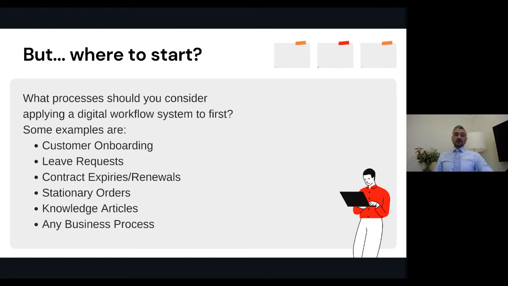So some examples that we're going to run through today is just some pretty basic stuff that we've knocked together. Some customer onboarding, leave requests is a good one. I know that plenty of firms have challenges with that. What we can do is some around contract expiries and renewals as well. So if you had a contracts register, we can automate the notification to say that, hey, this is coming up due for renewal. Stationary orders, so getting those stationary orders in, getting them approved, which cost center they're going to, all those types of things.